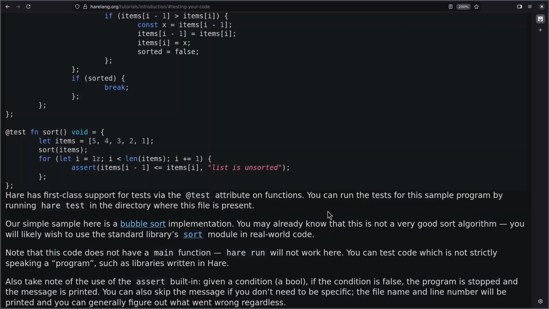Note that this code does not have a main function. Hare run will not work here. You can test code which is not strictly speaking a program, in quotes, such as libraries written in Hare. And that's mainly what this feature is for, is to test your modules, okay?